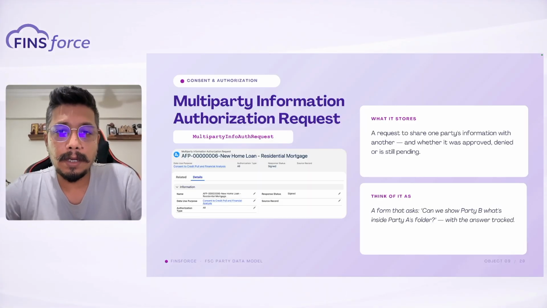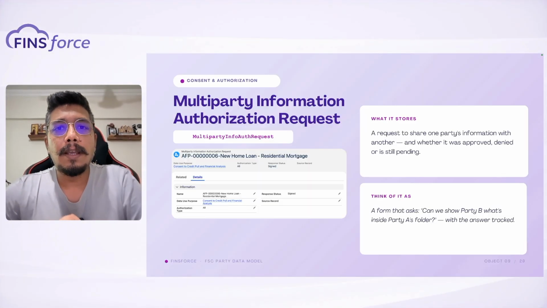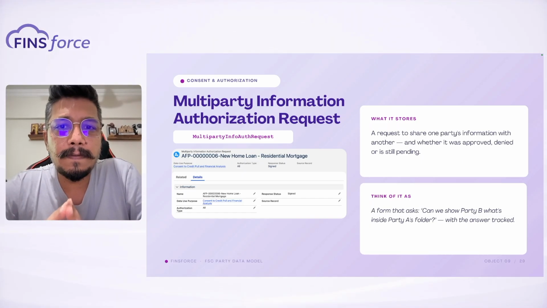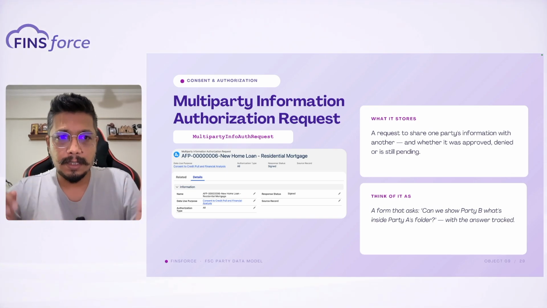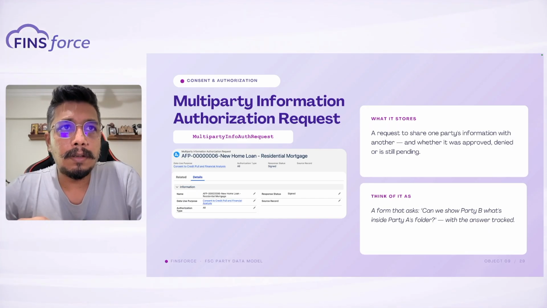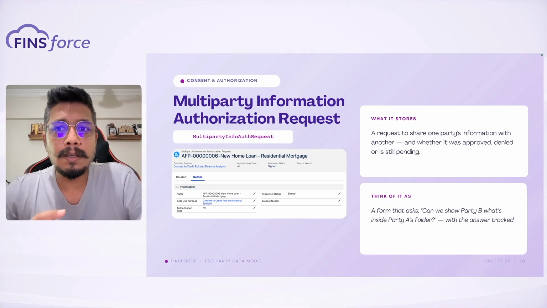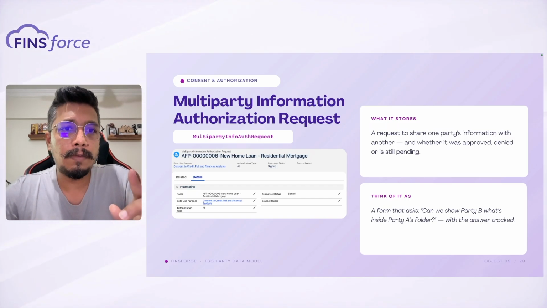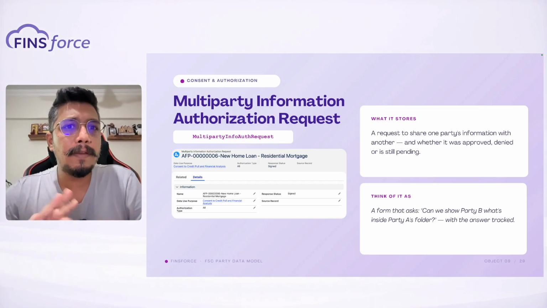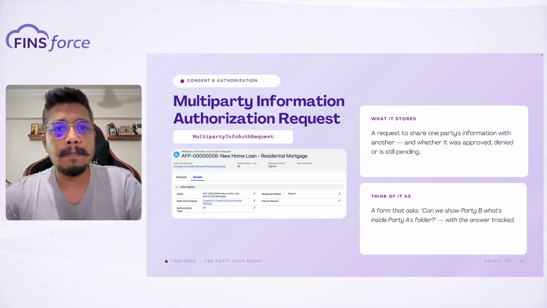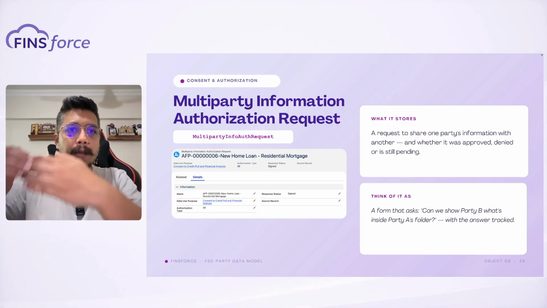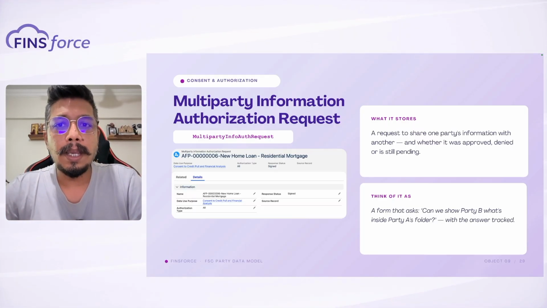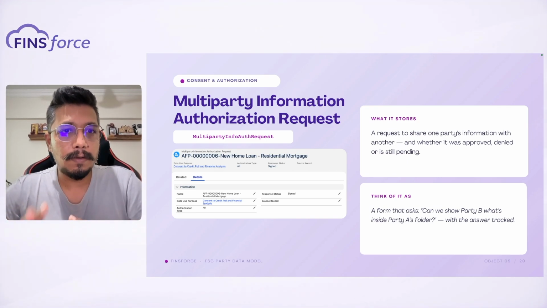Next we have the multi-party information authorization request. This is not specific to any individual. It is like when you see a consent form, an authorization request is generated, and based on that request, you give approval for authentication, or you deny it, or if you have not clicked on anything, it is going to be in a pending status. So this request is generated from the bank to a customer for authorization, and it is going to be stored in the multi-party information authorization request.